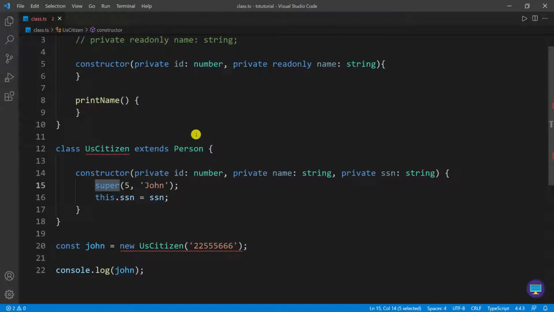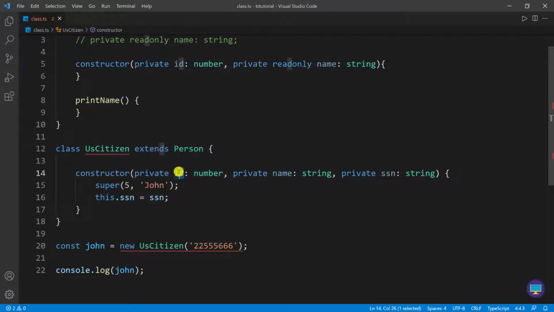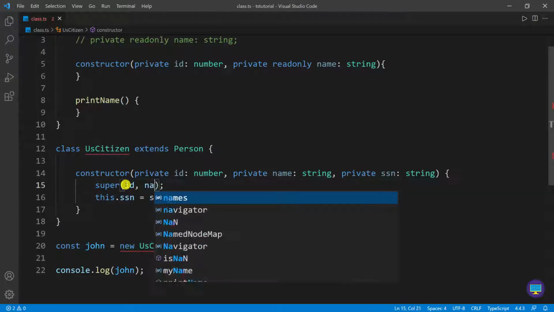And when I call the super keyword, I have to pass in whatever the constructor of the parent class is expecting. In this case, that's the ID and the name. So here I'm getting the ID here. So when I call the super, I pass in the ID, and then I pass in the name instead of hard coding it. So here I'm going to say name.